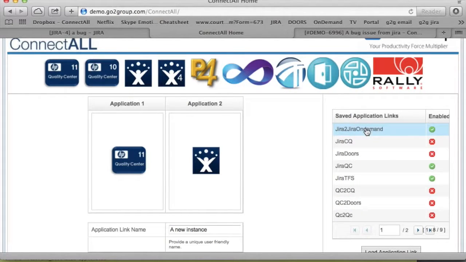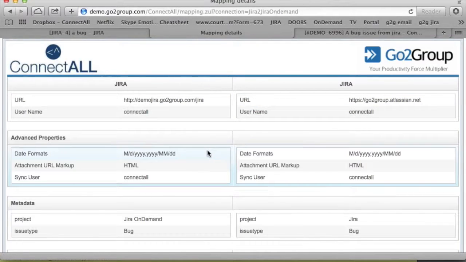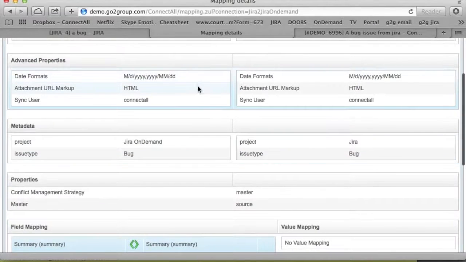For example, here's a connection for an on-site Jira to an on-demand Jira. So as you can see, we first configured the URLs between the two applications, whether they're Jiras or Quality Center and Jira, or maybe a Quality Center to Quality Center. We can define the date formats if they're different. Attachments, we can synchronize the entire attachment file, or we might only synchronize the URL for the file to save on the network bandwidth.